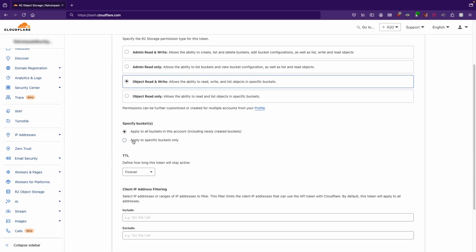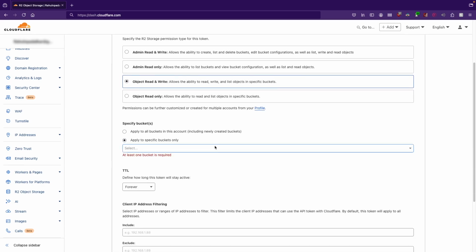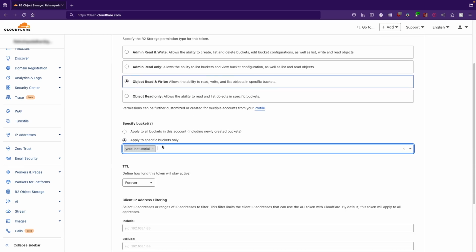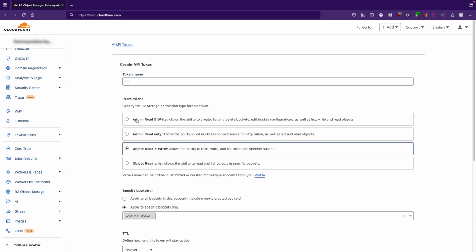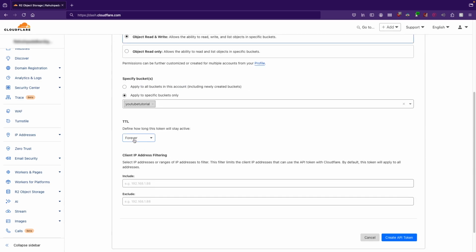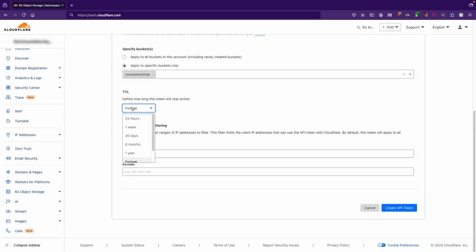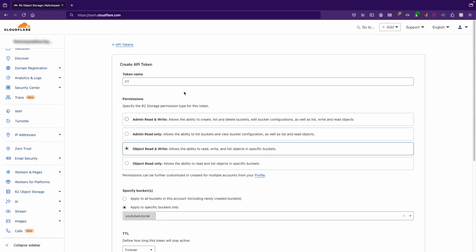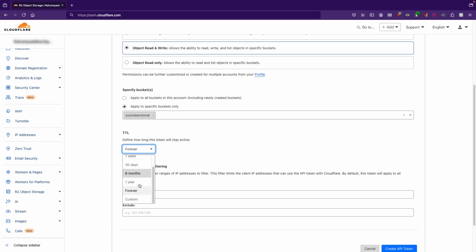You can actually specify a token for a specific bucket, right? So I'm just going to say for YouTube tutorial, I want this token to be valid. You can actually say for how many hours or how many weeks or how many days this token stays valid. I think keeping it forever is probably not the most secure way of doing it. Maybe you should rotate it every 30 days or maybe a week or so, depending upon the use case.